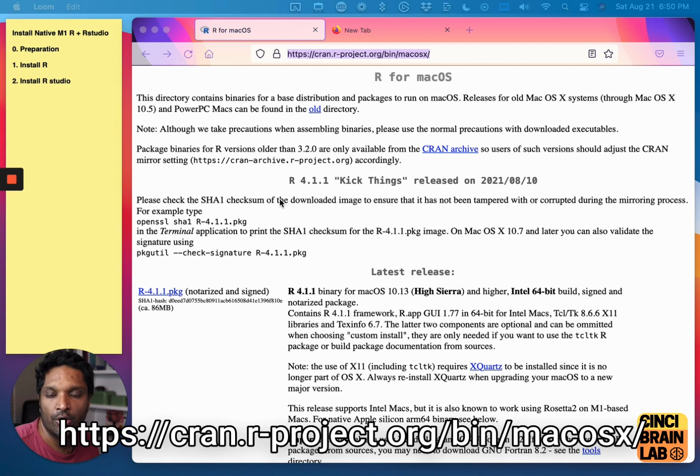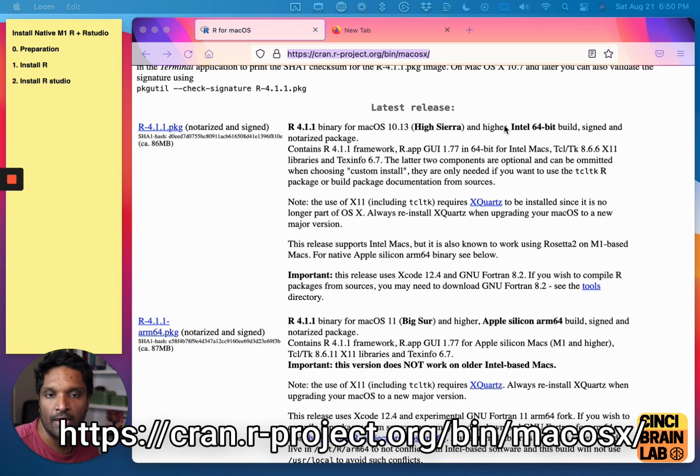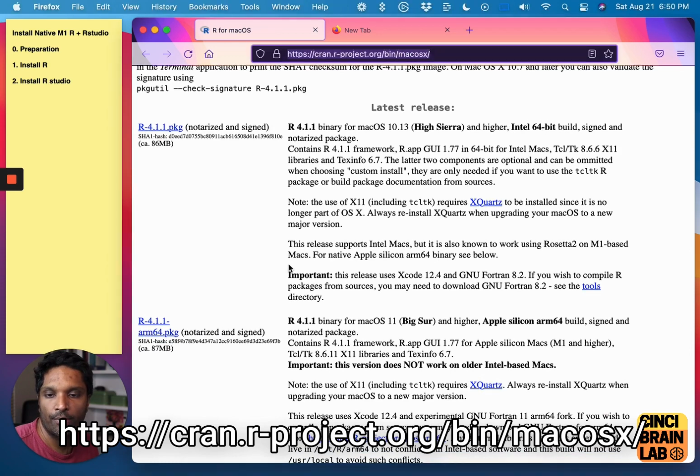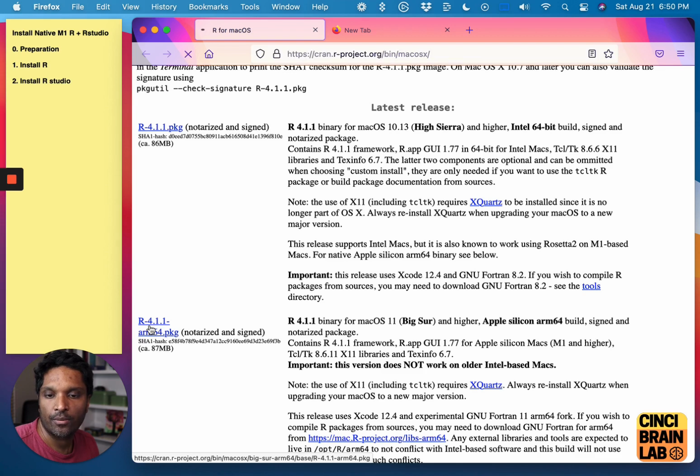4.1.1. I found good compatibility with packages on this version, so I wouldn't hesitate to upgrade, especially if you're starting a new installation. We have both the Mac OS Intel, which is the first entry, and we have the Apple Silicon version. Download this package.